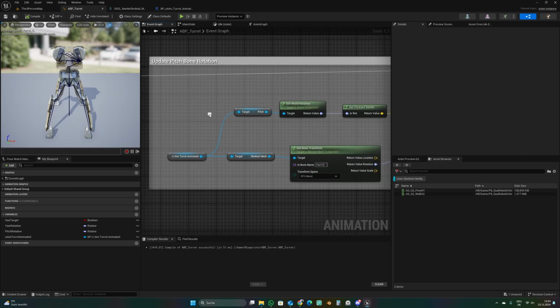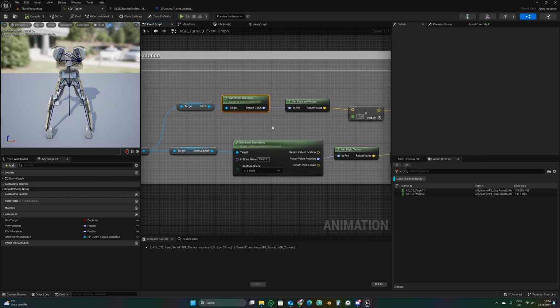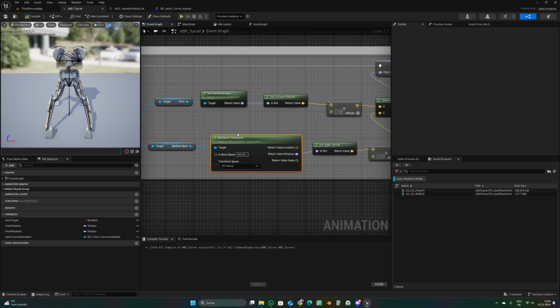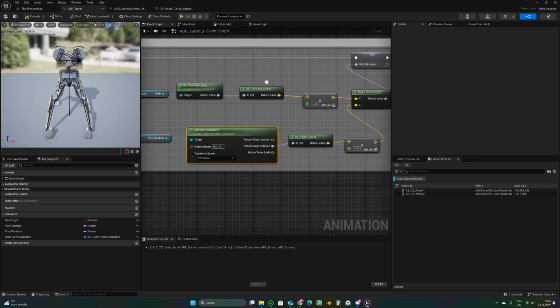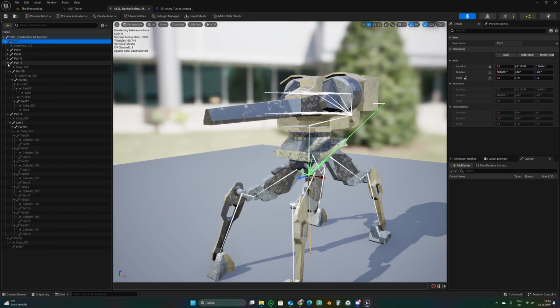And then we do the same for the pitch. So we also get the pitch here, and then we get the world rotation. And here the parent is part 18. It's a little bit different now. And we also negate the forward vector, and I'm going to explain why. Sometimes Unreal just does what it does.